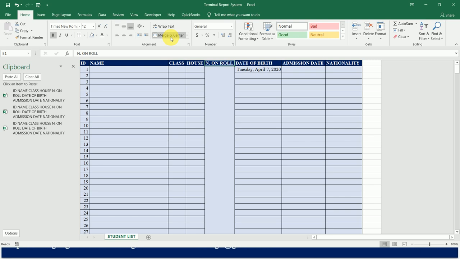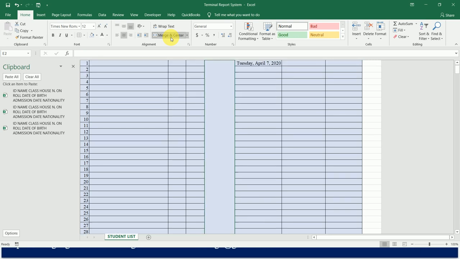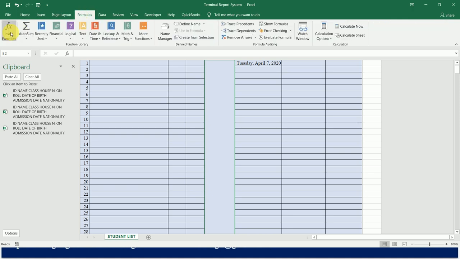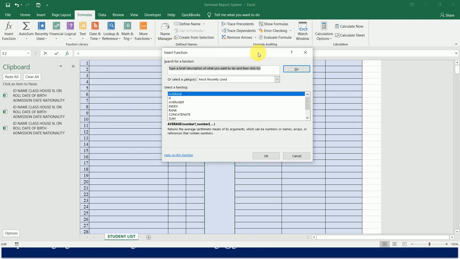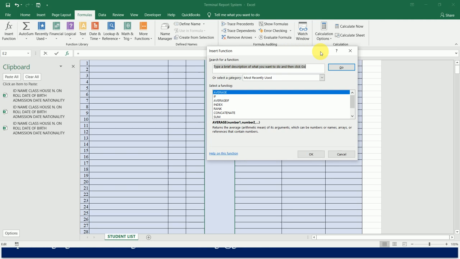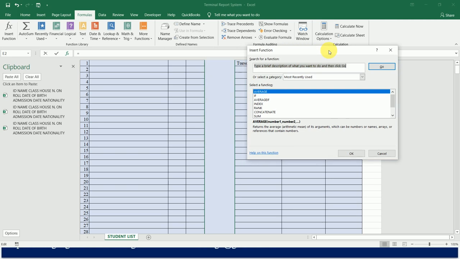Okay, so it's been done. So how do we put in a formula for calculating the number of students as I type? We use the count all. So I'll go to formulas, then I'll come to insert function. I'm using this. I could have easily typed the formula, but I want you to understand how it's done and appreciate the formulas. So we look at count.